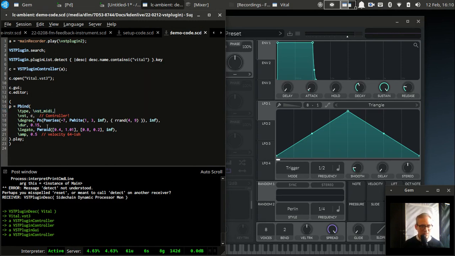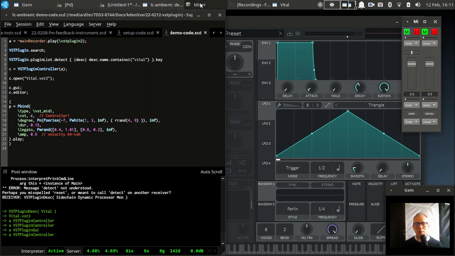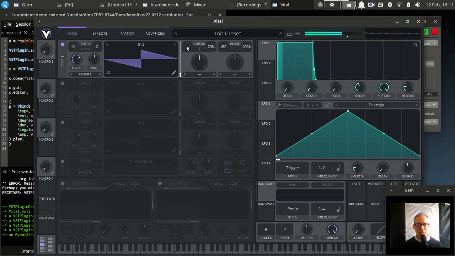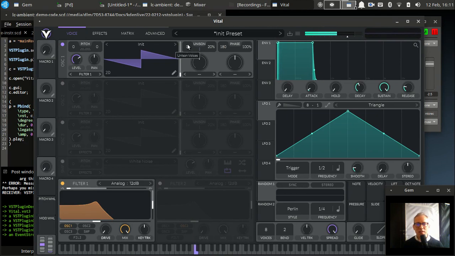So here's an event type, VST MIDI. We tell it to use the controller. I'll just have it play some notes. I am not sure how loud this is going to be though, so let me maybe turn that down. Start it. Okay, I'll just do a really basic one. Let's put on a filter. Unison sounds better. That's way too detuned.